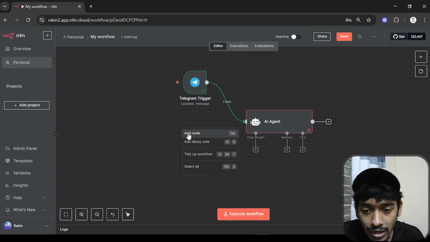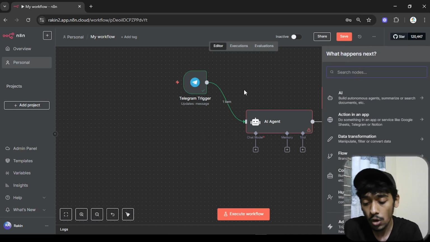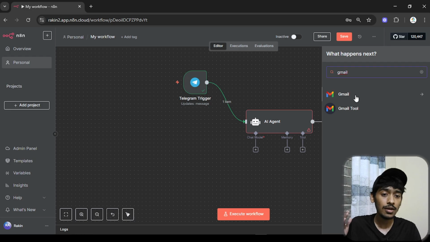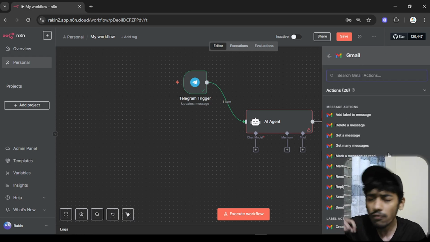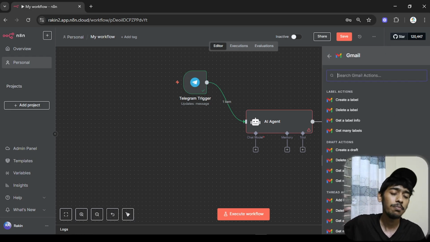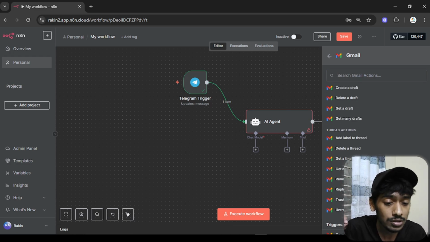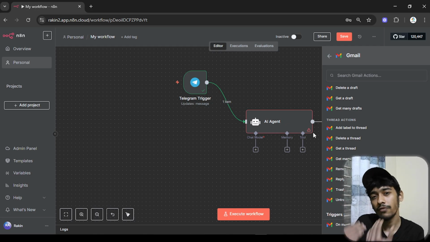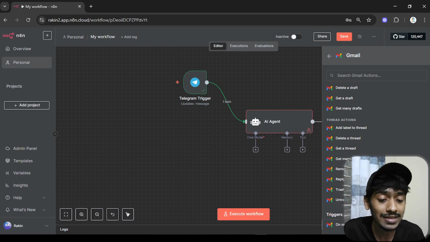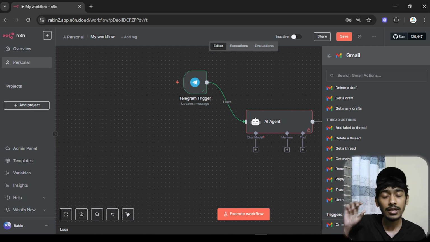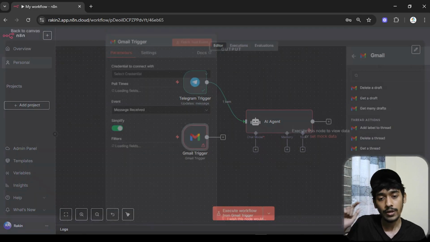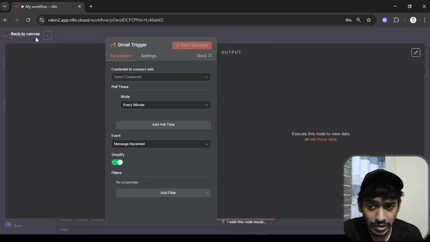And we'll go with add node again, and from here we go with Gmail. Okay, and you can see all the available actions. There are a bunch of actions you can do, but we need a trigger node, so we go with the trigger. In this case, at the last, it says "on message received," with a trigger icon. Okay, that's the thing, and you can see it's added.